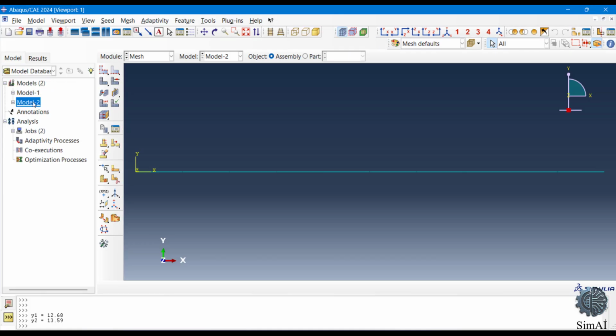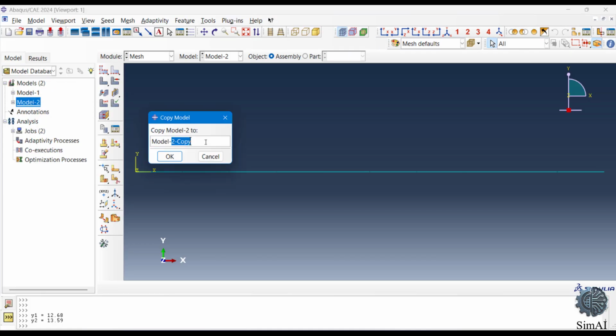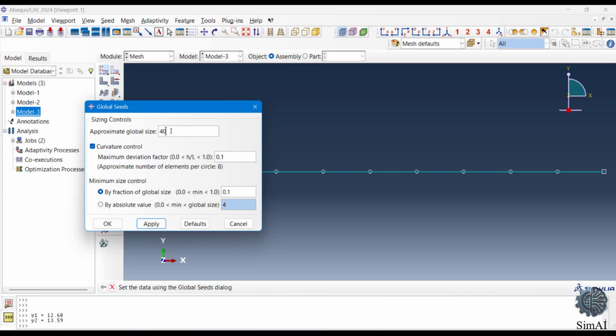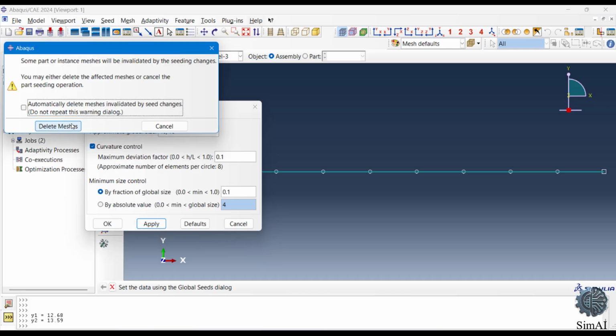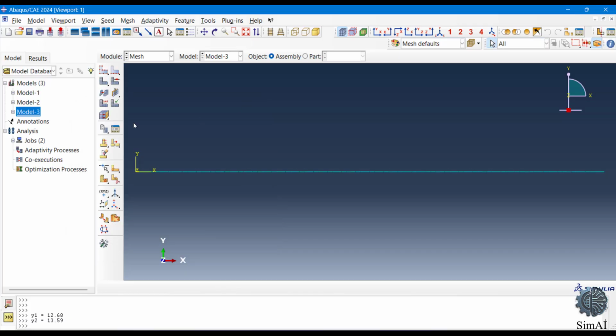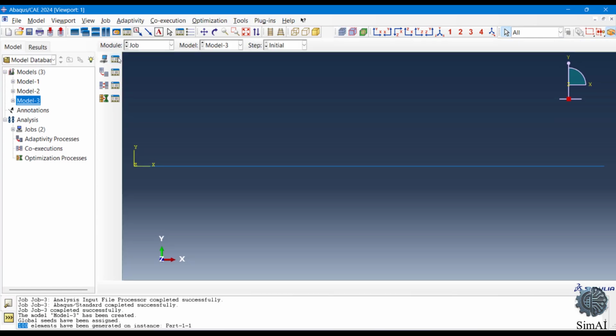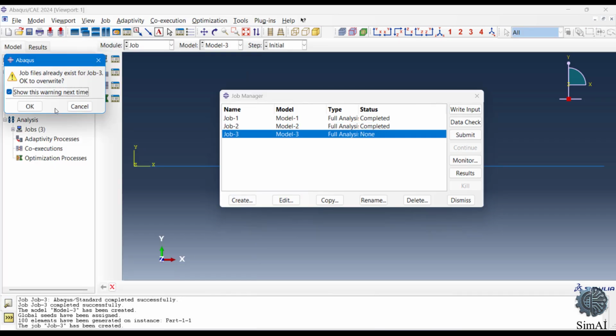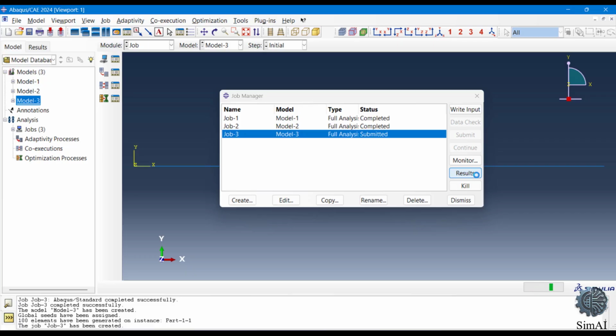I do the same work now in model 3. The size is divided by 10, and a new mesh is generated, and we see 100 elements have been generated on the instance, and job 3 on the model 3 is created now and submitted, and wait for job completion.